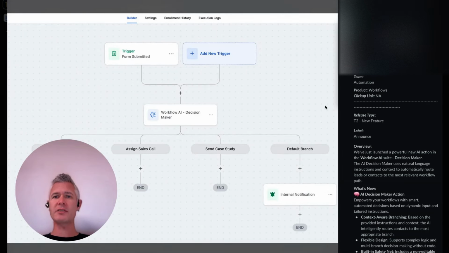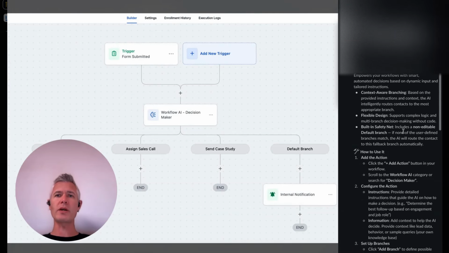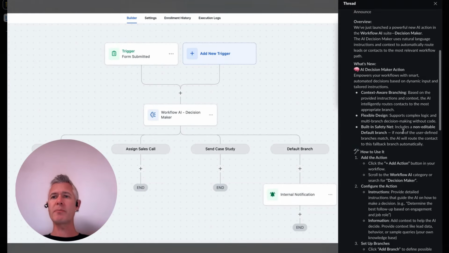So this is an awesome update on the Workflow Builder. That's right, we have a new AI action. So let's jump in here and I'll walk you through how it works. First of all, we've just launched a powerful new AI action in the Workflow AI Suite: Decision Maker. The idea here is the AI Decision Maker uses natural language instructions and context to automatically route leads or contacts to the next relevant workflow path.